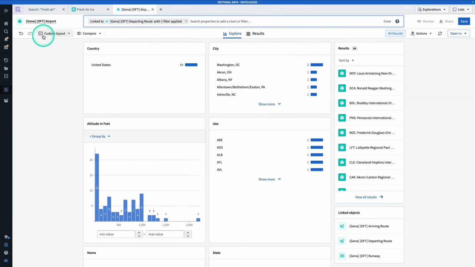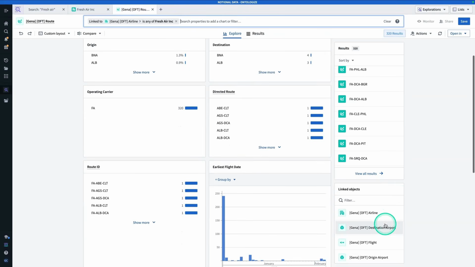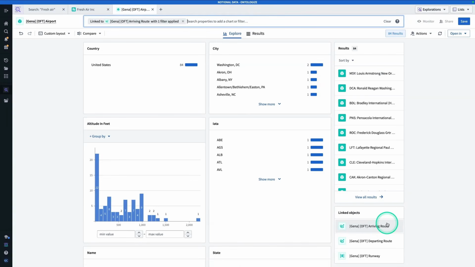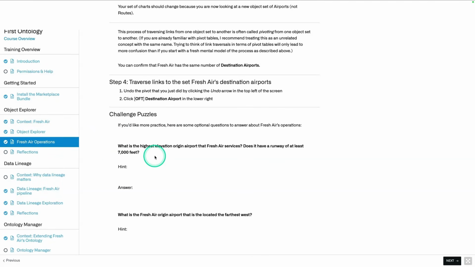And now if we hit this little back button, Undo Pivot Search, we're going to be back to our original 320 Fresh Air routes. And here we can look at how many destination airports. And we can see indeed there are the same number, there are 84. Up next, there are some challenge puzzles for you to try out if you're looking for more practice. So now let's try to answer this first one. What is the highest elevation origin airport that Fresh Air services? Does it have a runway of at least 7,000 feet?